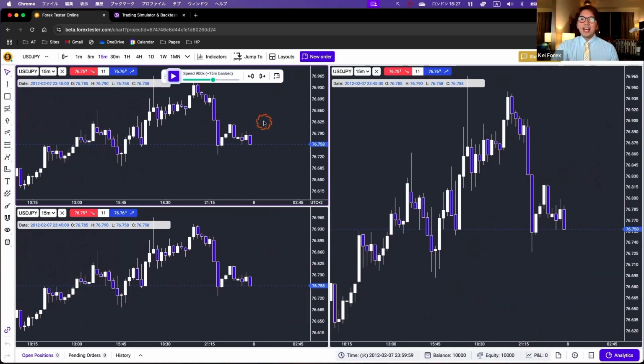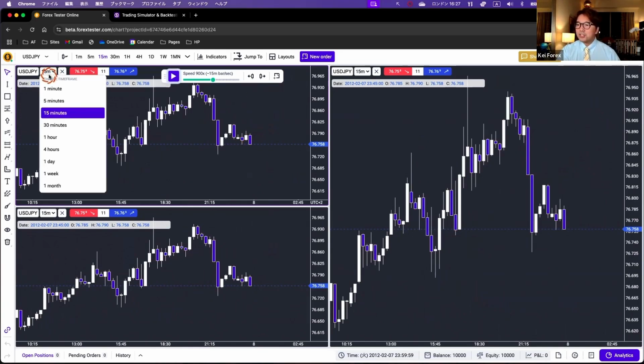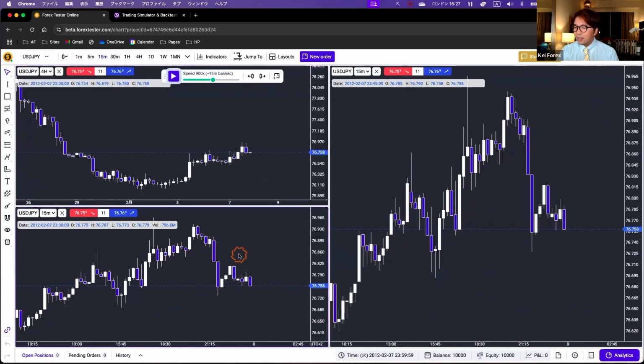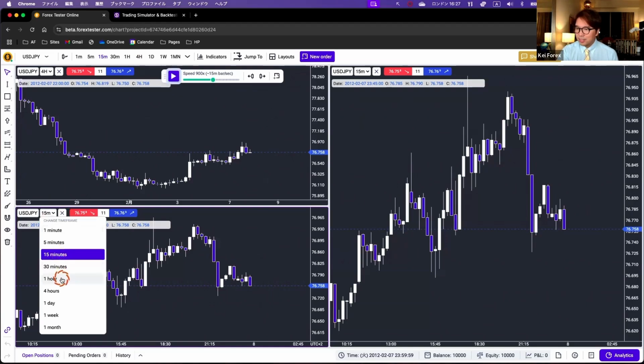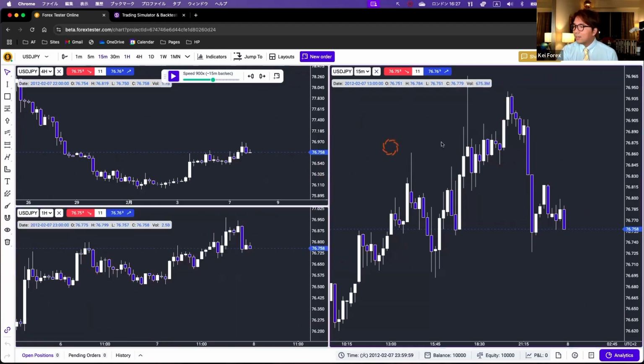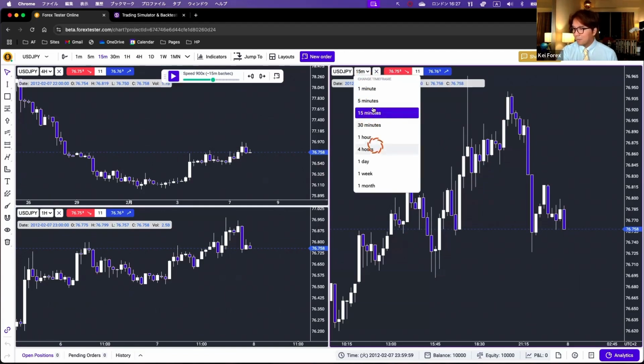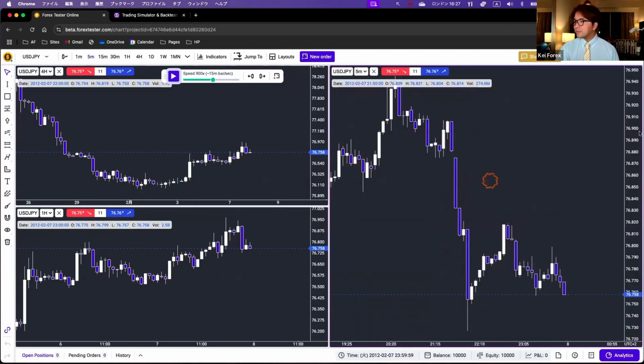Then on top of this, I apply the indicators. On the upper left side, I usually show 4 hours, so I go to the 4-hour time frame. In the lower left, I usually put 1 hour. And then in the bigger one, this is where I enter and exit my trade, so I use the 5-minute time frame.